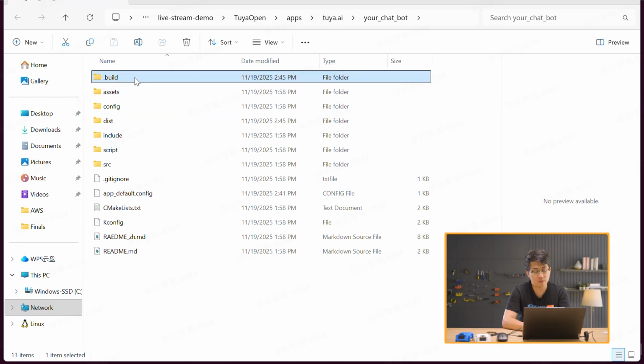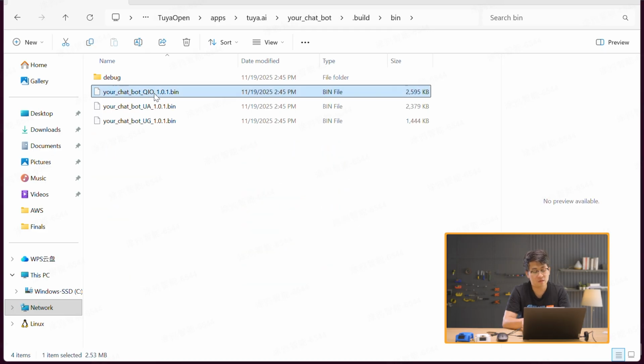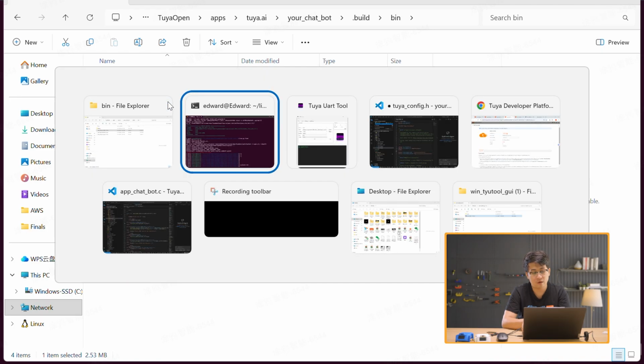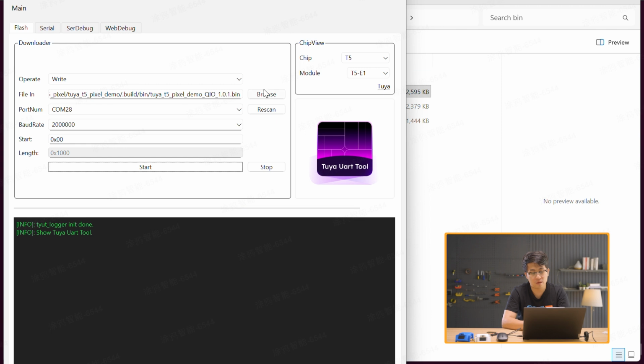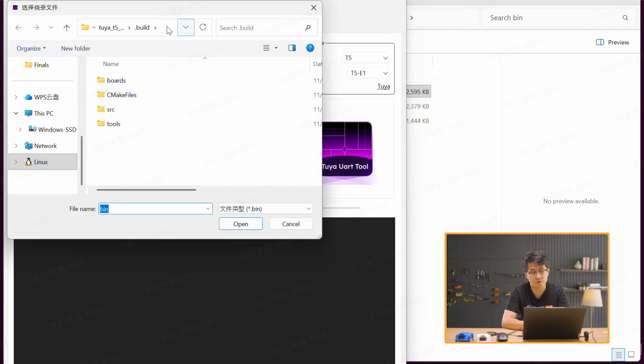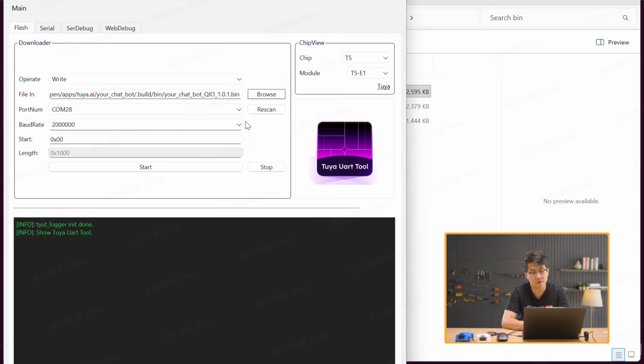So you can go to the build folder, binary, and these three files are the binary files we built based on our project. The QIO is the full image to use. Okay, so we will copy this path, and if we go ahead and browse for the binary we have, we'll choose the QIO binary, and then you can do the port number scan.